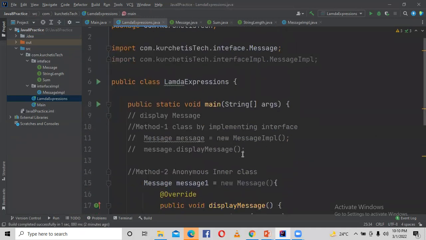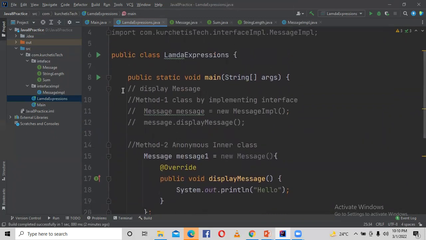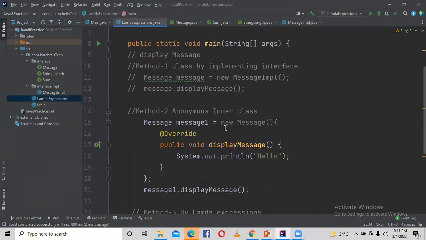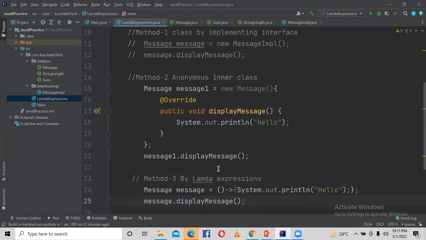If you observe these three, which one do you feel is better? In the first method, we need to create a class that implements the interface, write the method there, and afterwards create an object of that class and call it. We cannot say one is always correct. The lambda expression is a correct way, and the anonymous inner class is a correct way. Based on our situation, we need to decide which one to take.